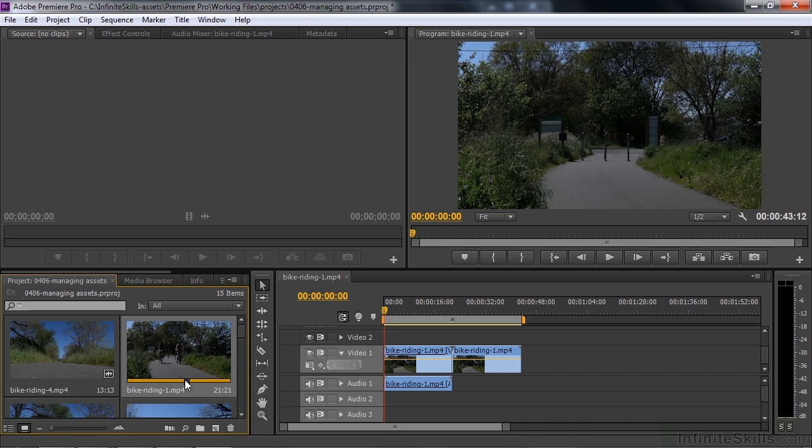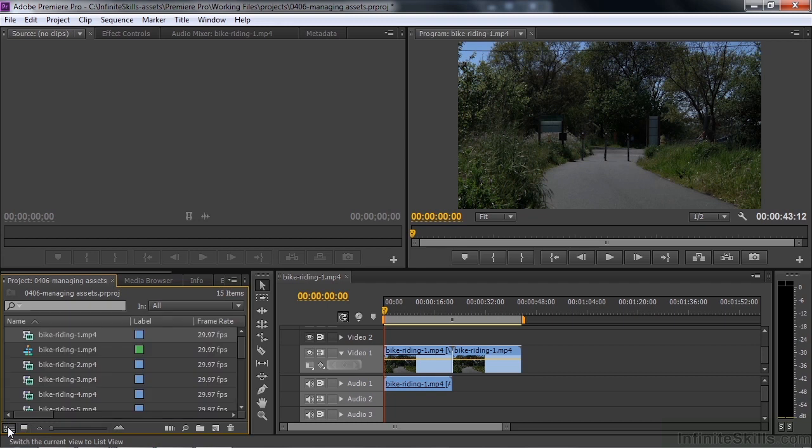If you click in the clip, then you get this little scrubber here that you can slide through as well. And you can also use the J, K, and L keys. L to go forward, K to stop, and J to go backwards. All right. Let's go back to the list view because that's the view that's easier to work with when you're organizing things here inside the project panel.